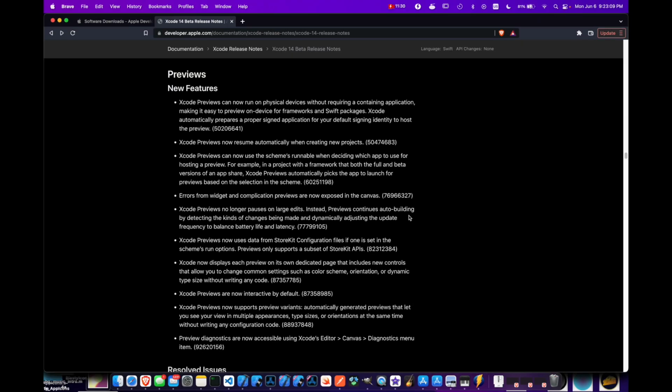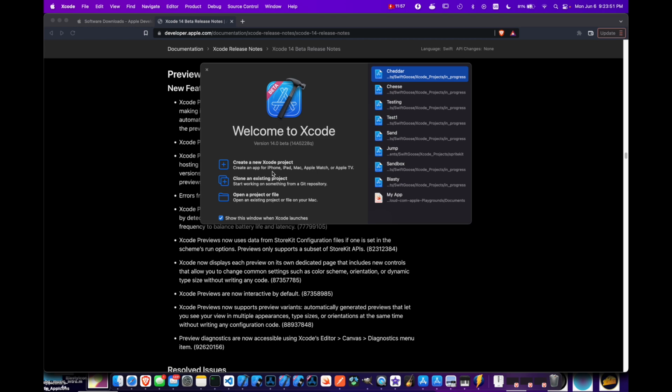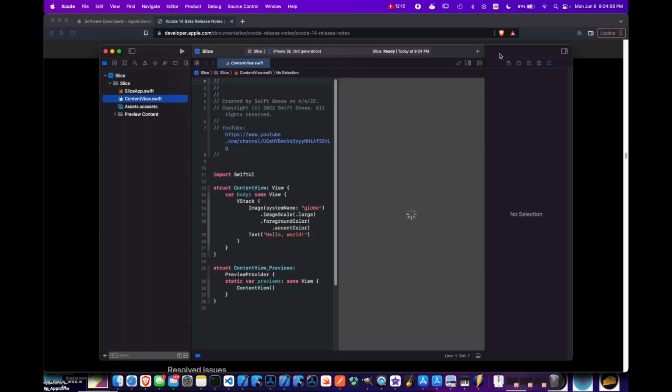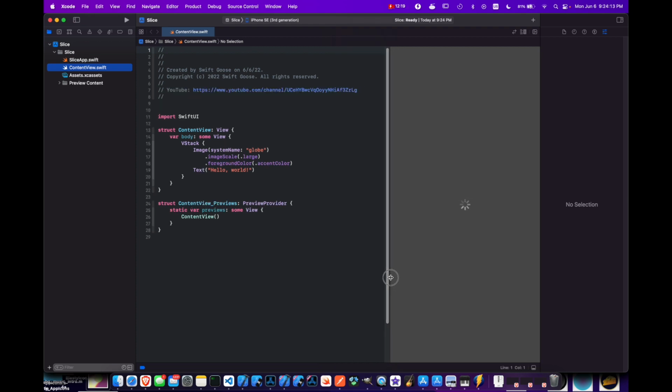macOS 13. They've added quite a number of things for previews, and they demoed some neat stuff during the State of the Union for SwiftUI. So let's open up Xcode and create a new SwiftUI project. Let's just call it Slice for now, and we'll make it SwiftUI. Again, preview is going to try to load right away. So let's let it do its thing.